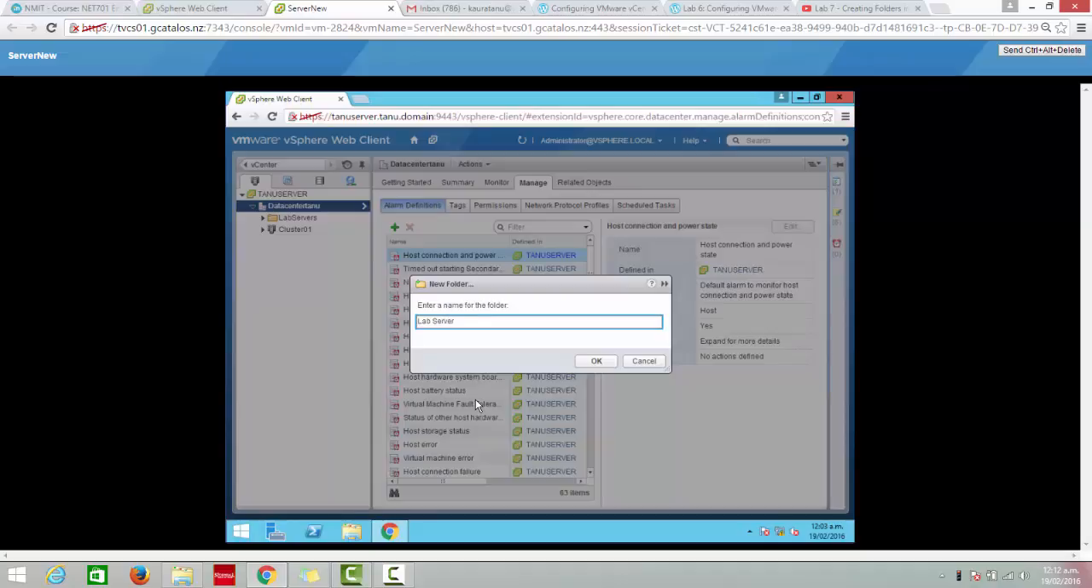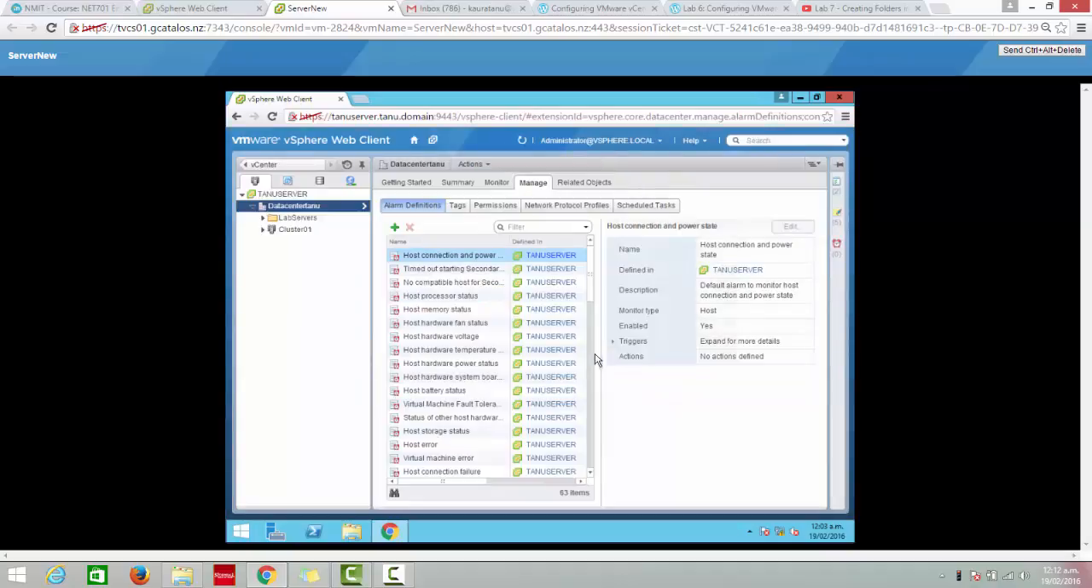Here we are going to create the host and cluster folders. I have already created the lab servers. Now I will create another one, lab servers all. Here we can move all the host and cluster folders into this. Previously I had ESXi tanu.domain in the lab servers, now I'm moving it to lab servers all. Now we can see that ESXi1 tanu.domain is in lab servers all, right? So in this way we can move all the objects between folders.